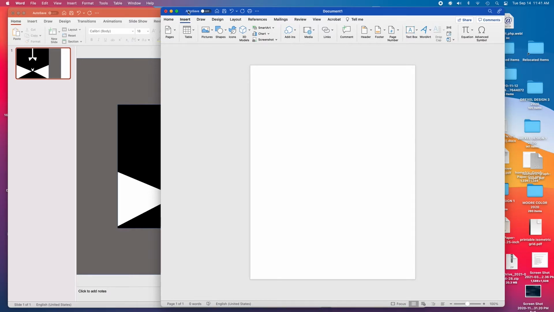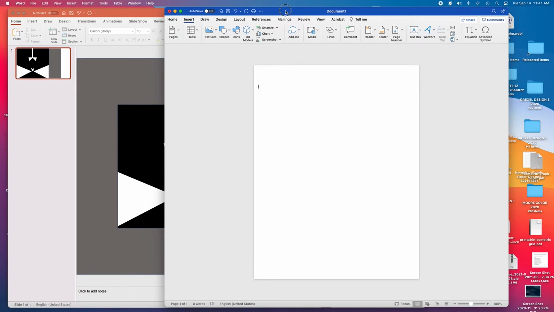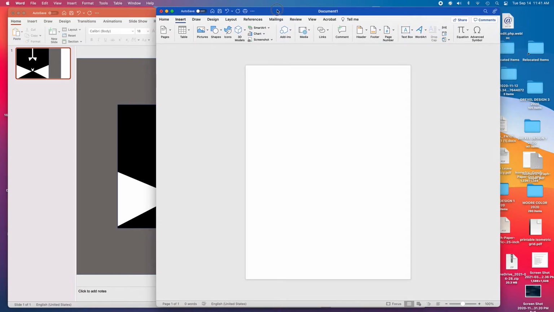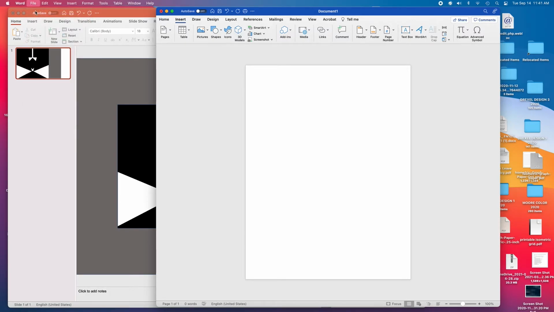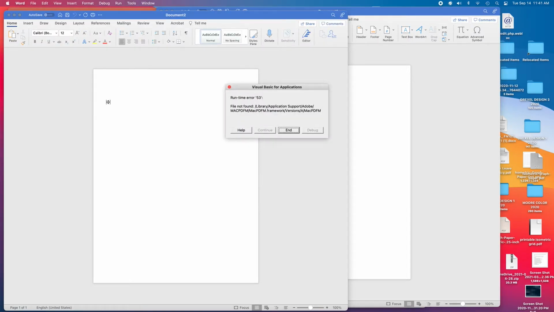Here, I'm going to go ahead. I created a document already. You do have to adjust the margins when you create your Word document. So I'm going to go up to Word, go to File, New Document. Okay, that brings up this new document.